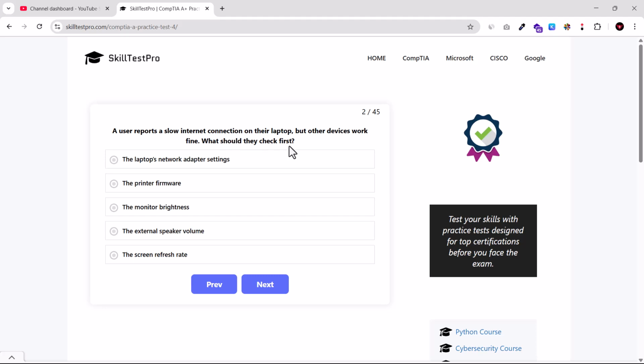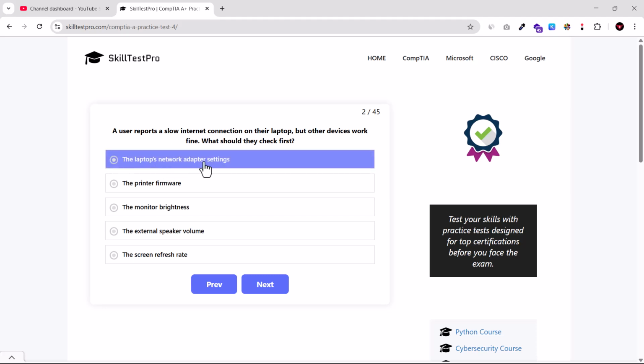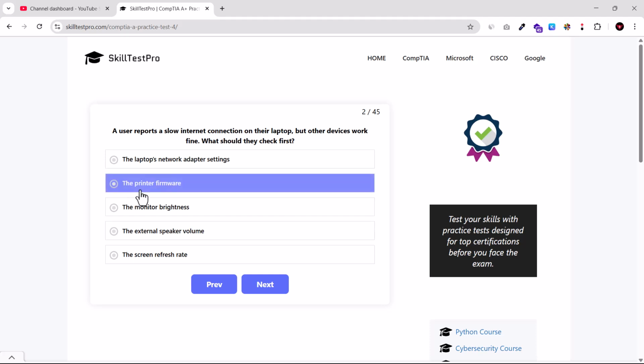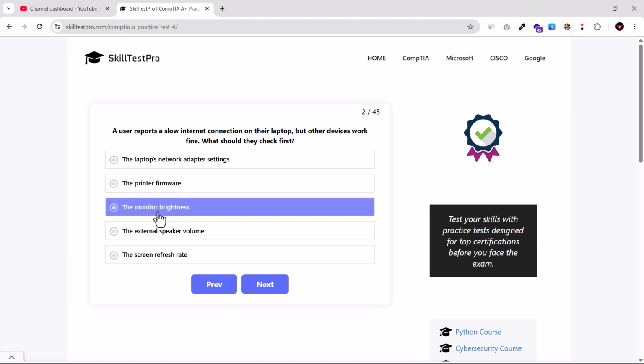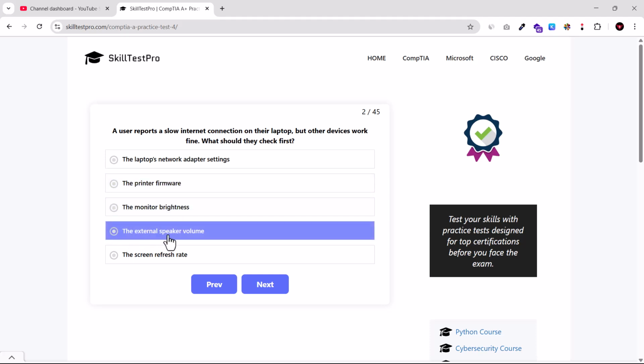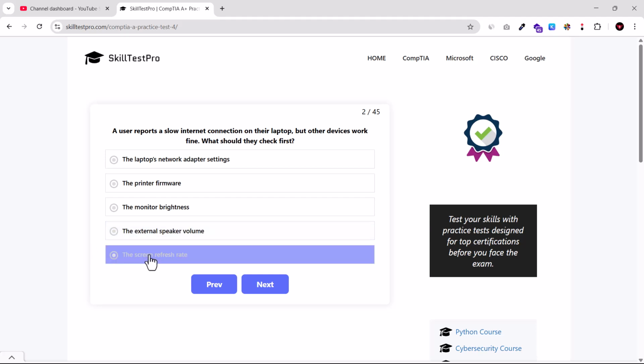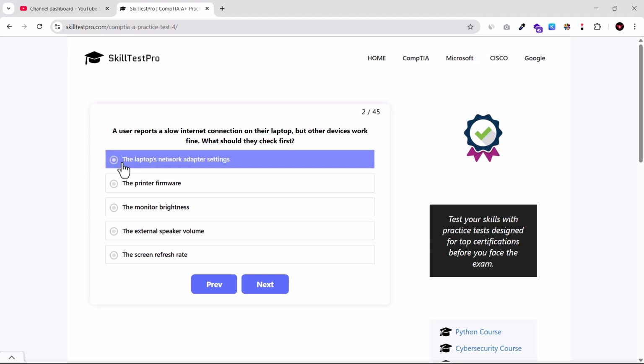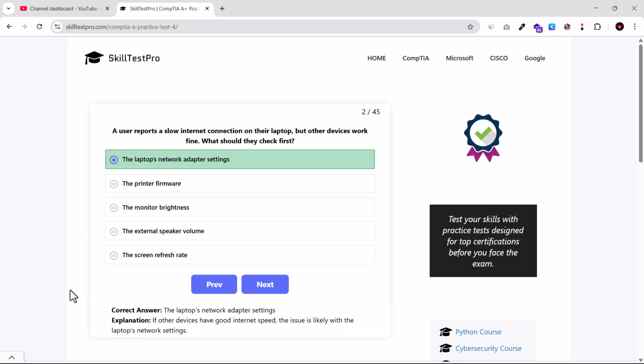Next question. A user reports slow internet connection on their laptop, but other devices work fine. What should they check first? A laptop's network adapter settings, printer firmware, the monitor brightness, the external speaker volume, or the screen refresh rate. And here the correct answer is the laptop's network adapter settings, as if other devices have good internet speed, the issue is likely with the laptop's network settings.